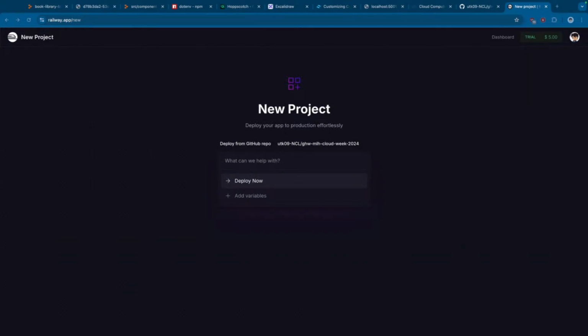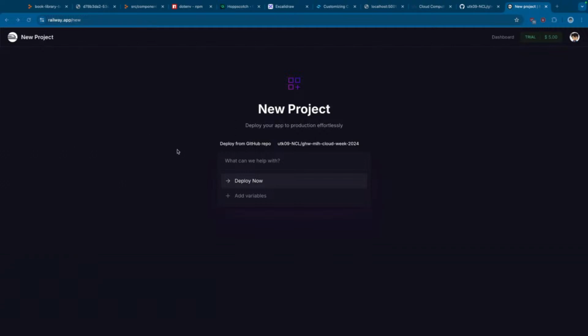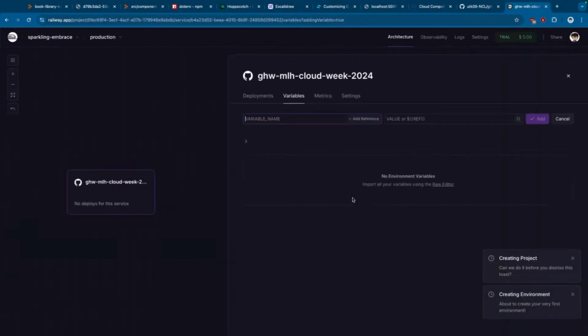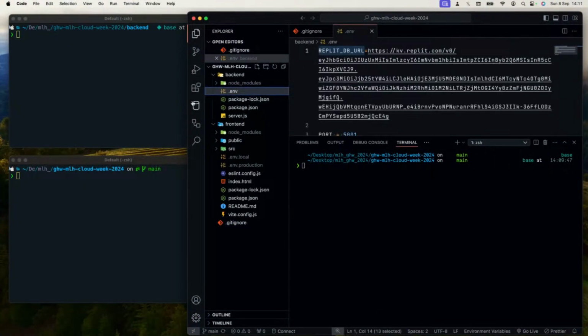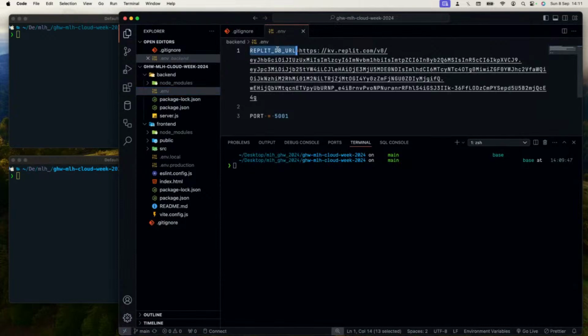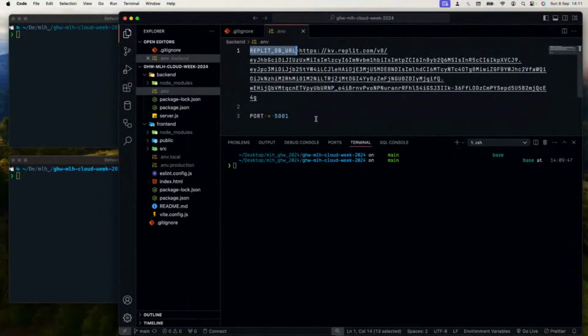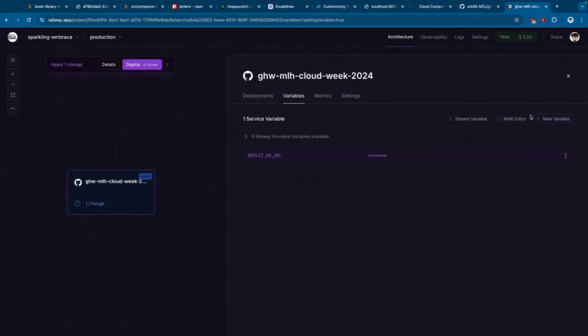You have to log in and attach your GitHub account to get $5 free credit, which should be good enough for us today. Now we do need to add variables, because we had the env variables, if you remember. Let's do it one by one. First, let's do the backend one. I'm going to take that particular variable name, then take the value, copy that, put it right here, click on add.